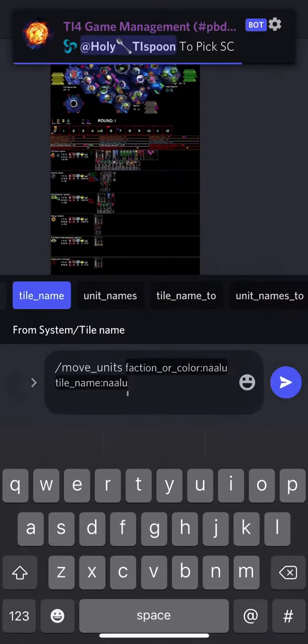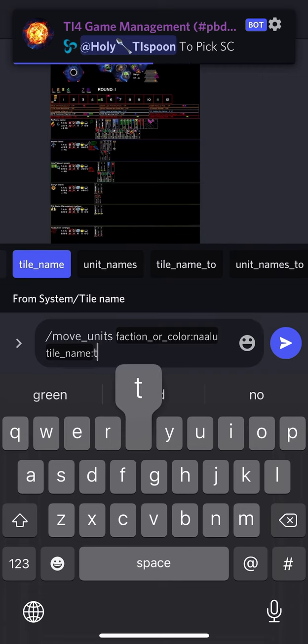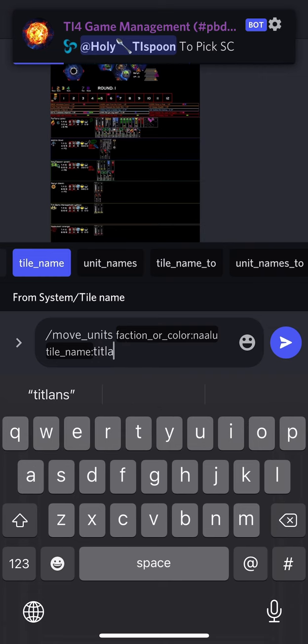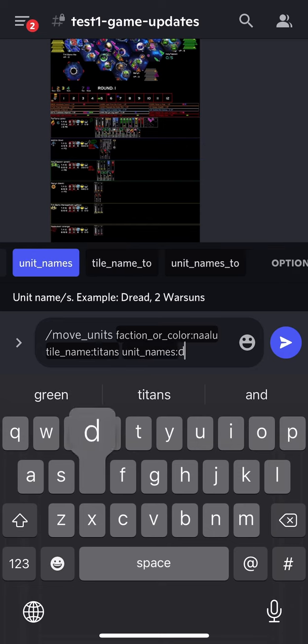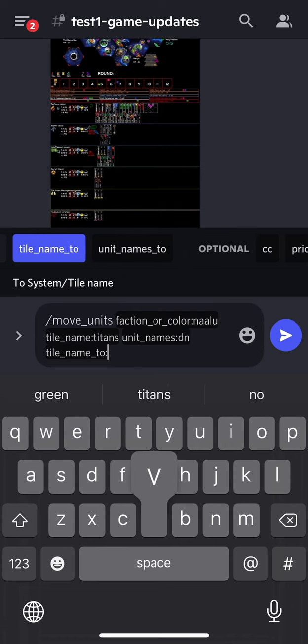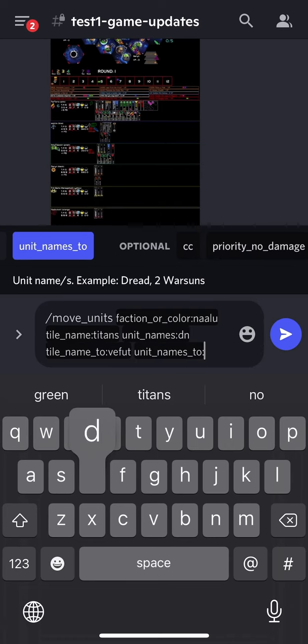So instead I'm going to write here Titans. Oh, it's my turn to pick a strategy card. So I'm going to write here Titans because that's the Titans home system. I'm going to take Dreadnoughts. I'm going to move it to Vefut and I'm going to write Dreadnoughts.